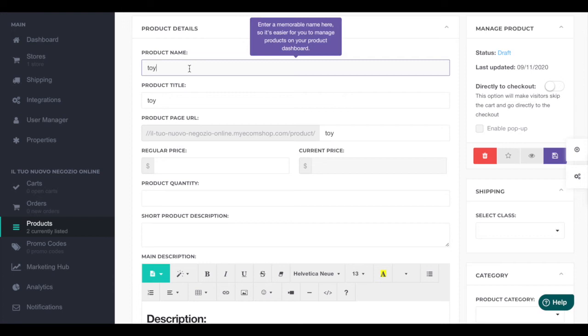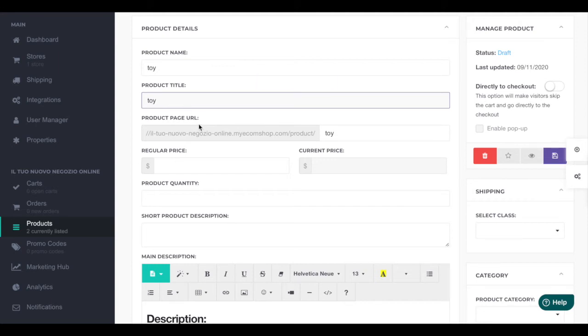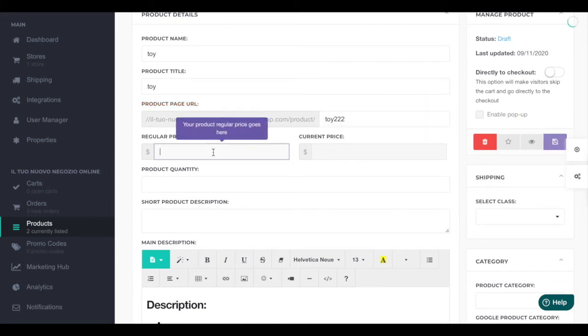So every time you have a name which is for you, in order to find your products more easily, and then you have the actual name your customer is gonna see. As you can see, this is my subdomain. There's no custom domain in my store, and here is the personalization, what you wanna do after.